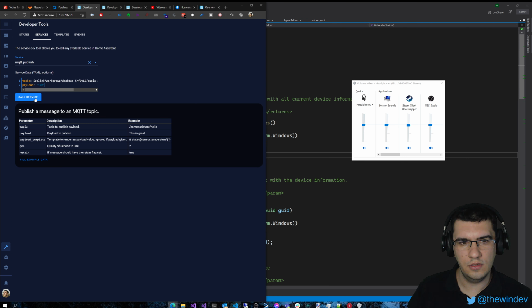So if I click on call service, you'll see that the volume was changed to 100. If I call it with 50, yeah. And you can also mute. So if I say /audio/mute, I have to clear this so there's no payload, and as you can see my audio is muted, and you can just toggle this by calling it multiple times.